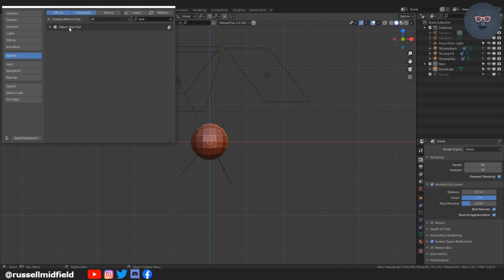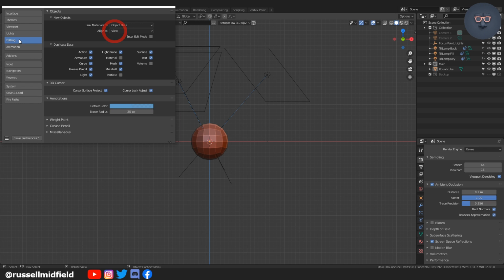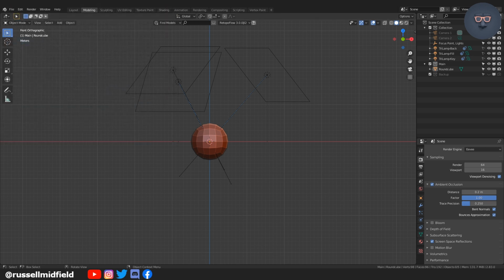I also have the Bool Tools add-on enabled, which helps with quickly adding Boolean modifiers. I don't actually use it in this video, however. I also have Align to View for new objects under the Editing menu enabled. This is set to World by default, I believe, and this is just a personal preference of mine.